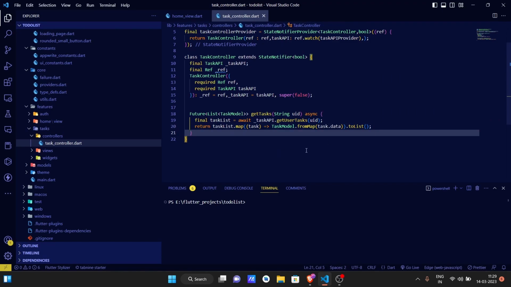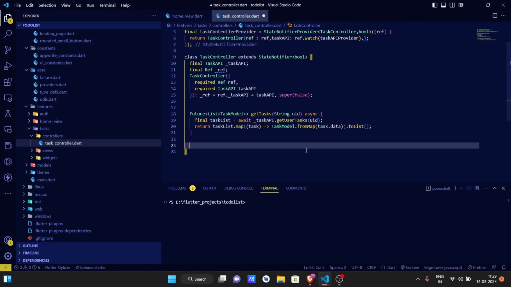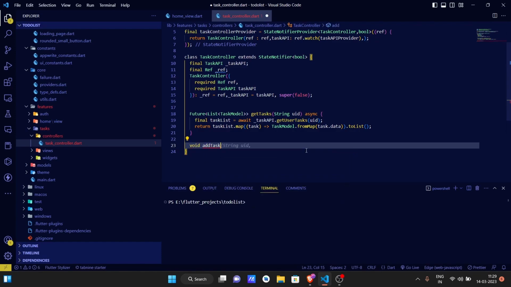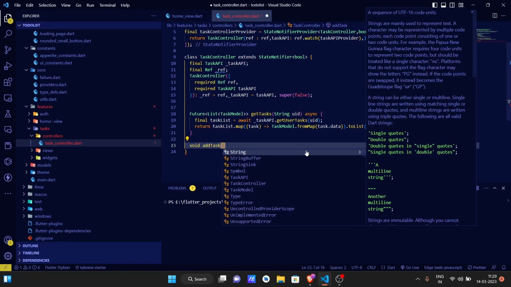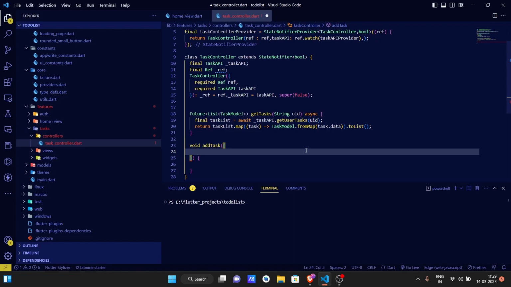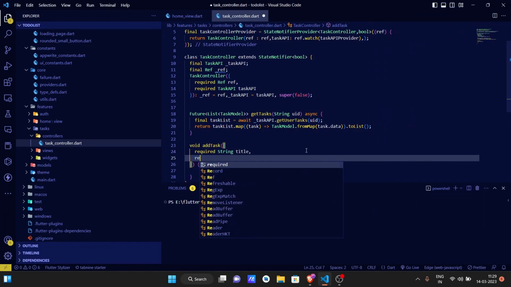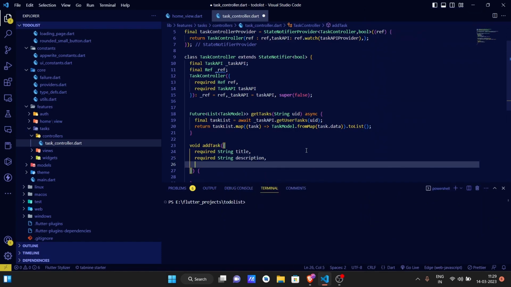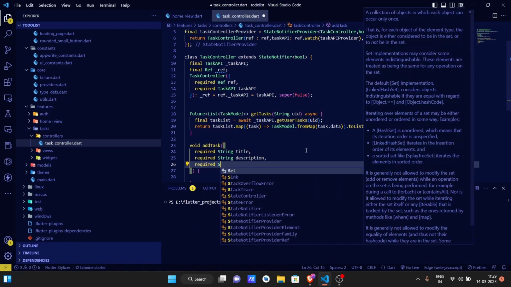Our tags list, and after that we are going to convert this tags list from map to a list. Now we are going to implement void addTags function, and to add our tags we need a first title, and we also need description, and we also need to provide it a priority.